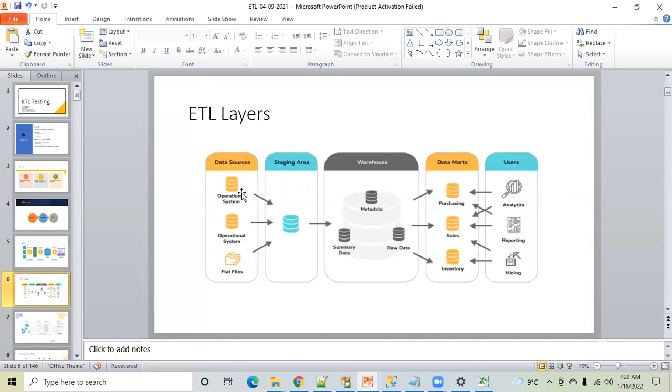For a particular example, I'm showing you that the data sources are operational systems, flat files, or this can be like the example I have told you about any particular IT organization. The different data sources can be your HR systems, right? Finance system, sales system, procurement, maintenance, and all those things. These are the different data sources.